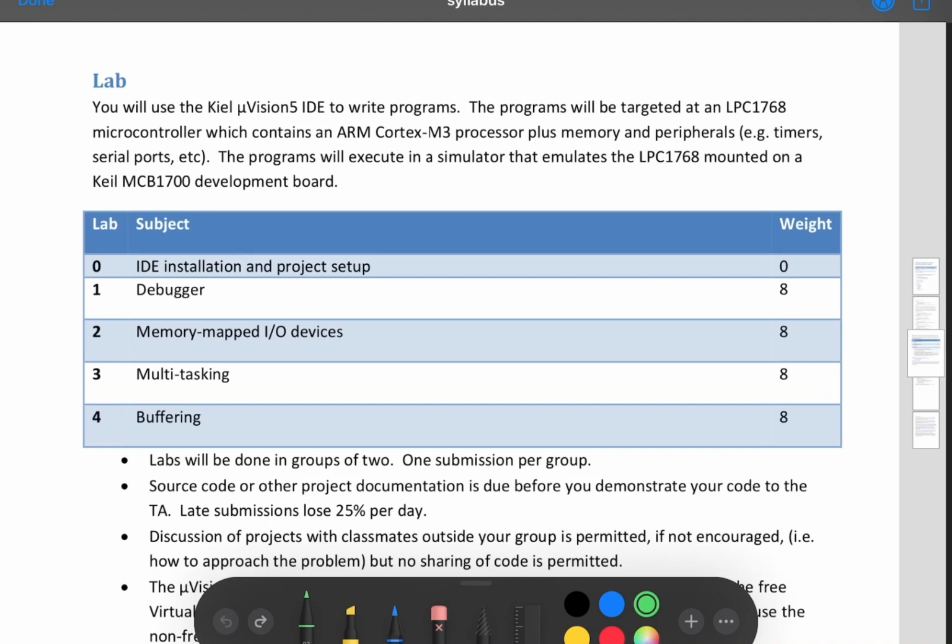And it also, along with the processor, packages a couple of memories and a bunch of peripherals, timers, I/O devices, and such. And because we're all online this term, we're going to be simulating execution on an LPC 1768, which is mounted on the Keil MCB 1700 development board, which adds some LEDs and switches and a joystick and that kind of stuff.